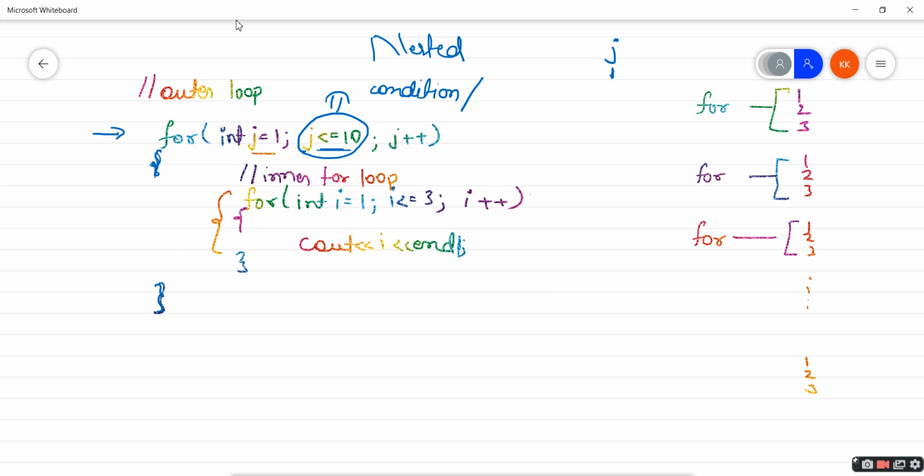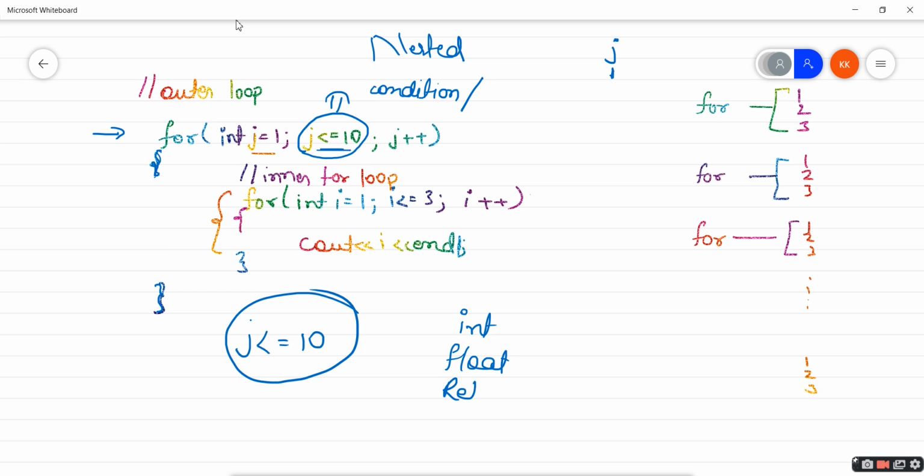Which one, ma'am? Yeah, this one, j is less than or equals to 10. Which type of expression is this? I don't know, ma'am. Sorry. Okay. In our previous classes, we have learned about integral expression, float expression, relational expressions, right? So, this is a kind of relational expression.